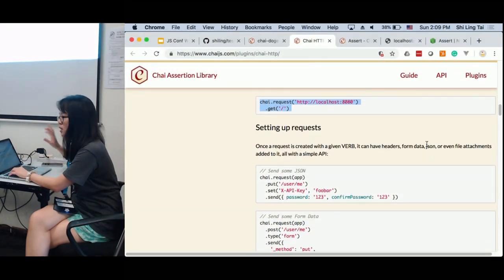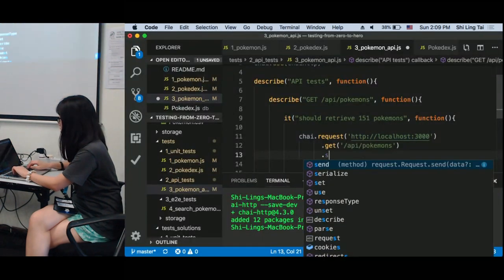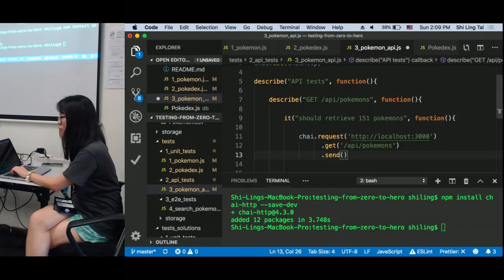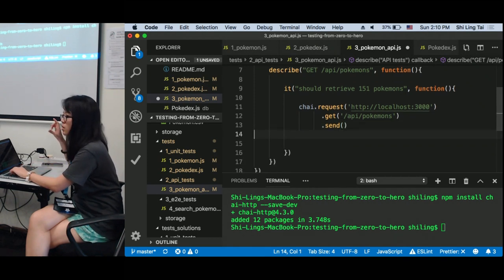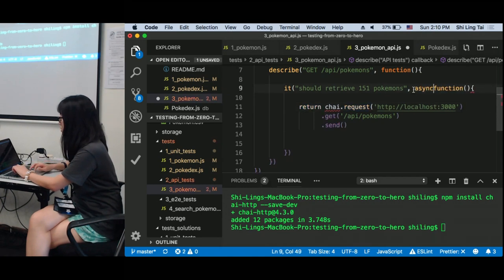And then the last thing you have to do is call .send to perform the request itself. So this is also an asynchronous request. You can either use a callback or you can use promises to handle this. chai.request actually supports both: there's a callback version and there's a promise version. So let's just use the promise version.